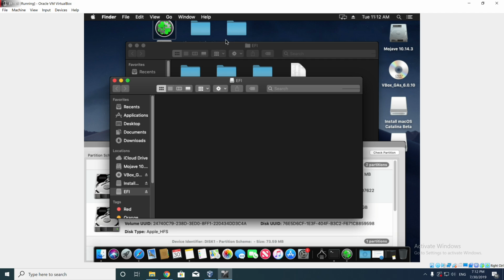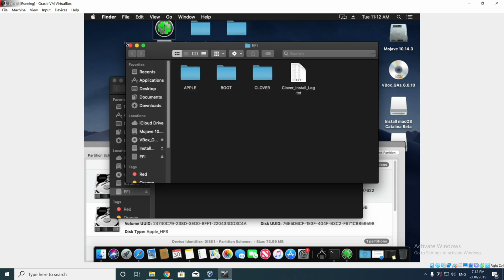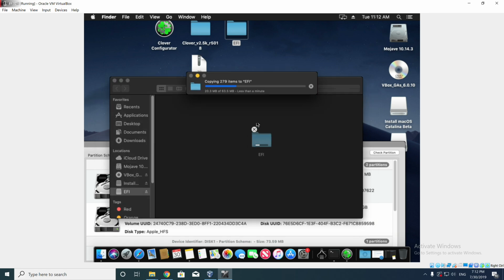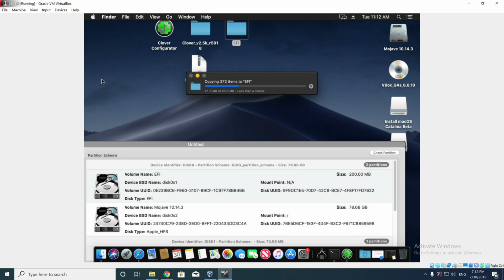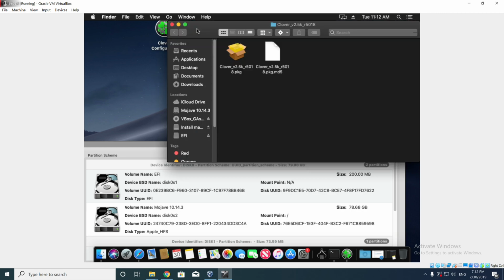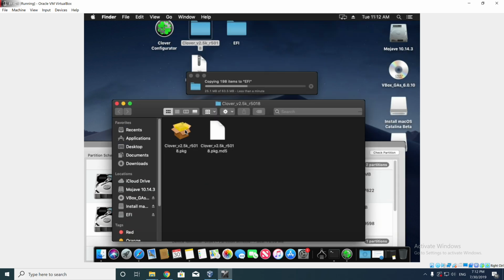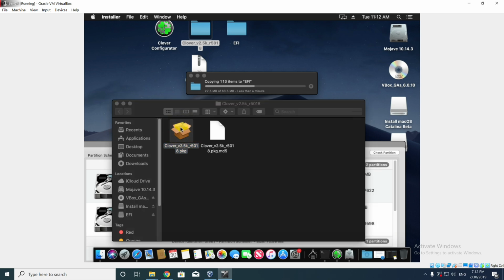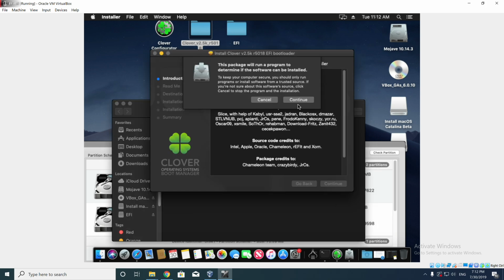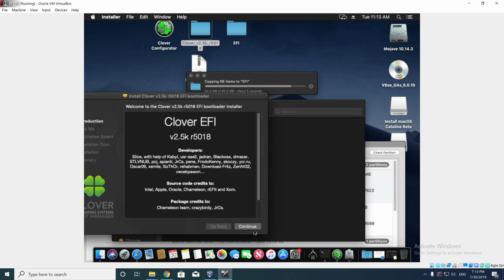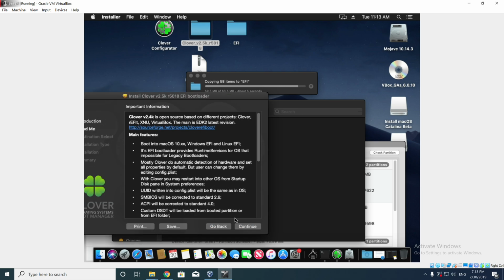And in the description below, I will add the link of this folder. So once this folder is installed or copied, we double click this. And while it's copying, we open this. This is the update. So updates are very important. I prefer you to install the latest update whenever you possibly can.